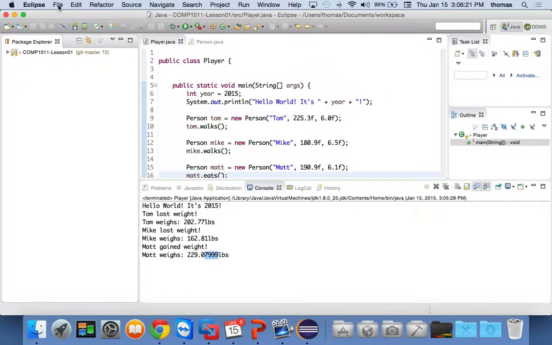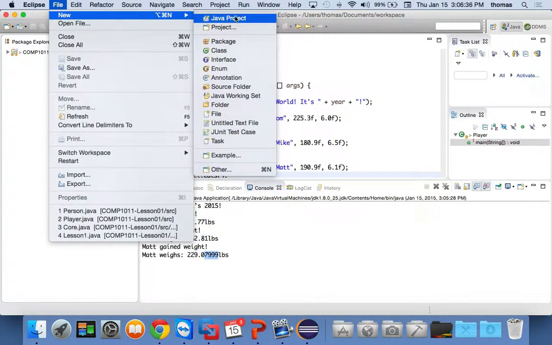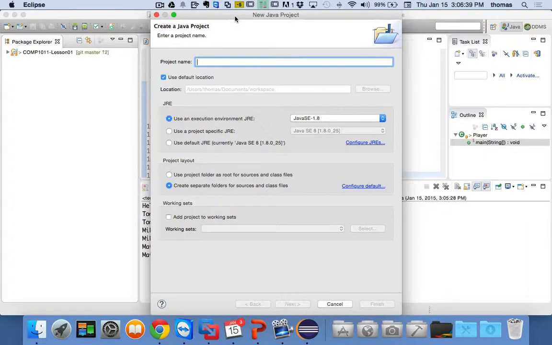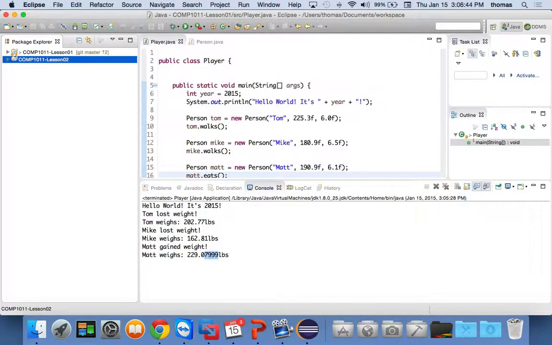Let us create a new project now. We'll just do another one, and this one here is COMP1011 lesson 1. That's the project. I'm gonna make another one. I'm gonna call it COMP1011 lesson 2. So I'm gonna go File, New, Java project. We'll call it COMP1011 lesson 2. We'll house everything in there for today. And if you notice, it says I'm already connected to Git, and I don't want to disappoint anybody, so we're going to show you how to connect to Git again, just cause.